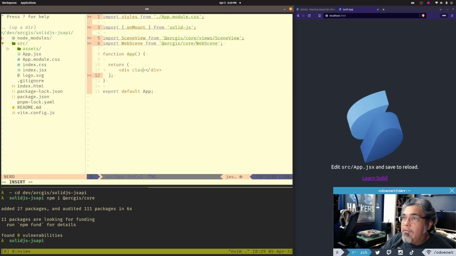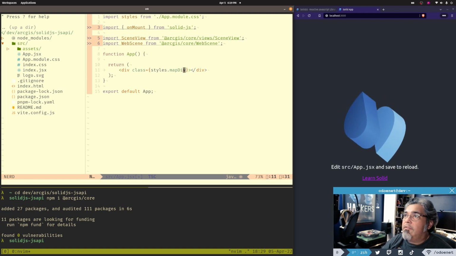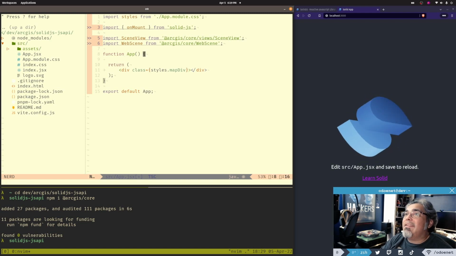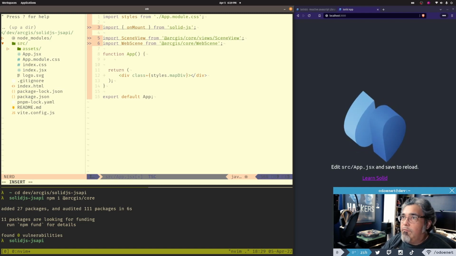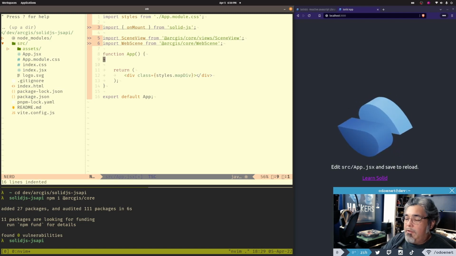So the class, let's do this first, is going to be equal to the styles.map div. That was the style that we're going to provide to this. And then I want to do this other bit here. I need to have a reference to this DOM element after it gets rendered. And let me do a little bit of a cleanup here. Okay, I feel better.